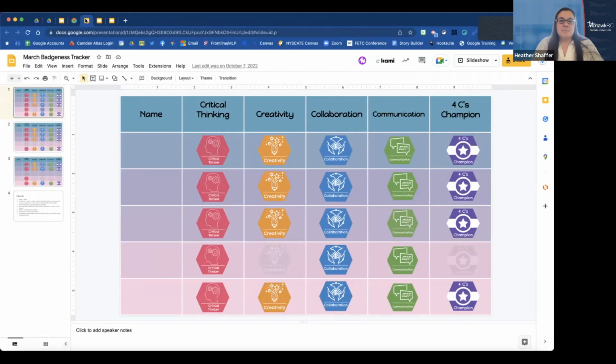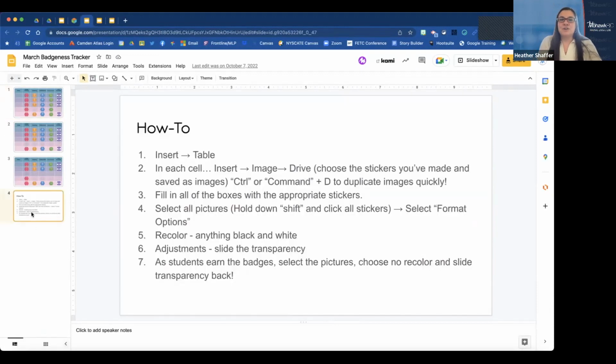So you'll have a copy of this. You'll be able to go in and change out the badges for things that might be more appropriate for your class. But the directions are right here on the last slide to show you how to use it. So it's a very cool way to do it.